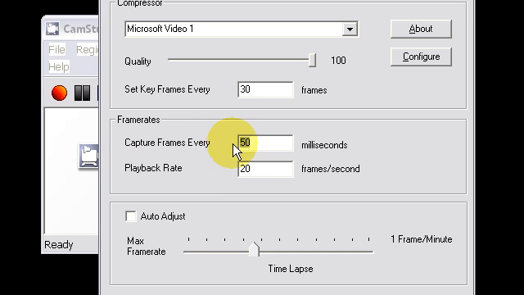If you're capturing video and audio at the same time, you're going to want 1000 divided by whatever your capture frames every is to equal your playback rate. Otherwise your video and audio won't match up or they won't sync. You're going to risk the person who's watching your video having what they're seeing not match what they're hearing.